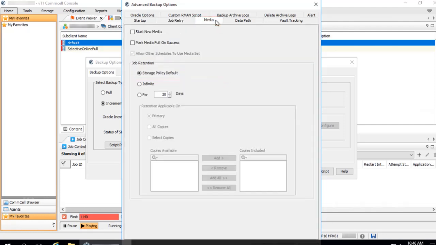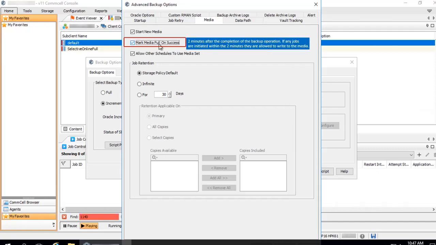Media tab. Start new media. This option starts the backup on a new media, ignoring the available appendable media on the tape library. For disk library, it creates a new volume folder. Media full on success. Once the job completes successfully, this option marks media full 2 minutes after the completion of the backup operation. If any jobs are initiated within the 2 minutes, they are allowed to write to the media.